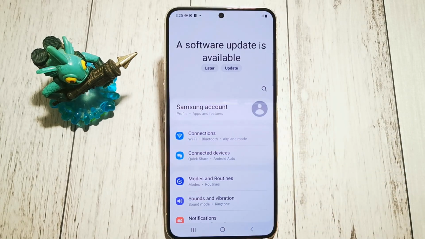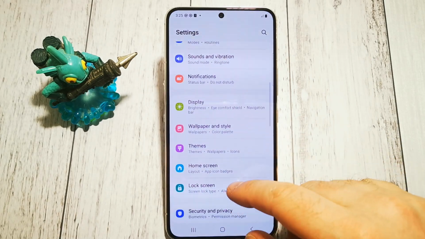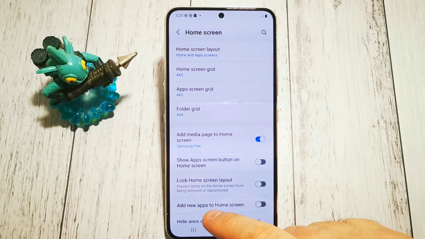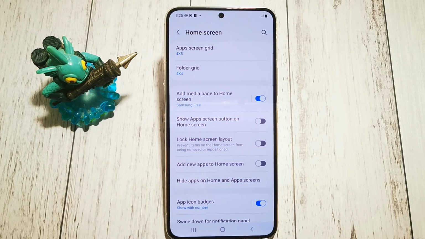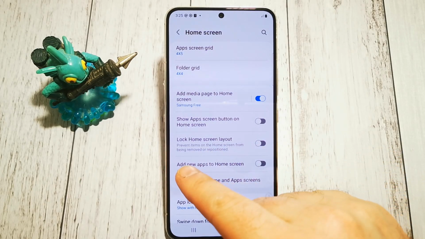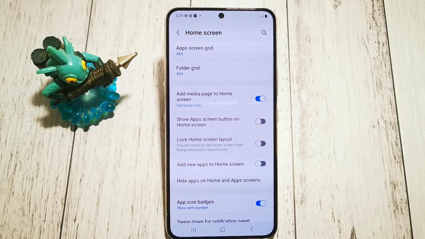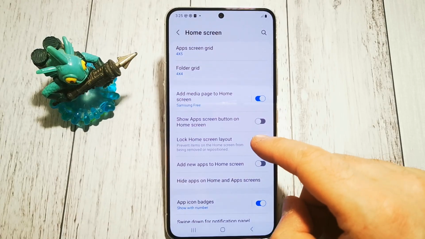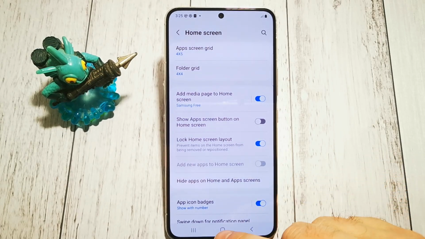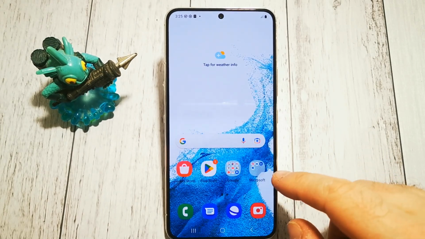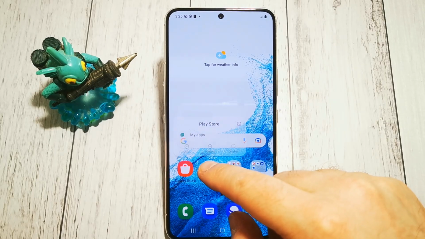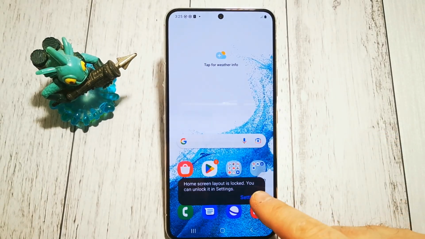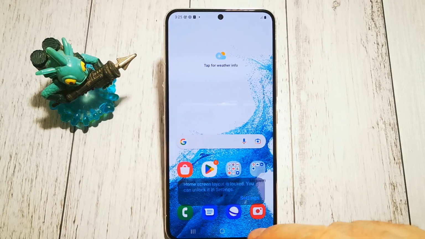So settings, then we are looking for home screen, and here it is, lock home screen layout. What does it do? Prevent items on the home screen from being removed or repositioned. So tap it once and now our icons should be immovable. Let's see. Tap move. We cannot. It's now locked. That's all.